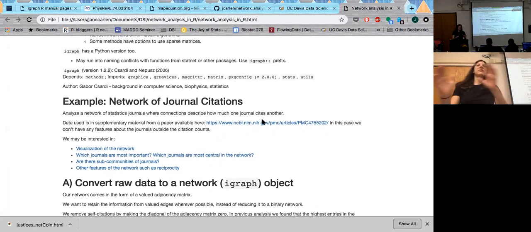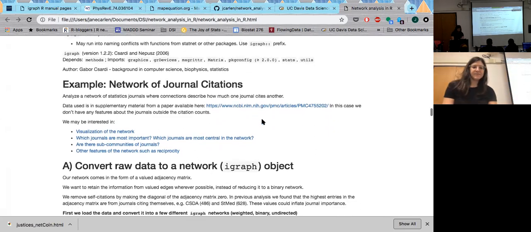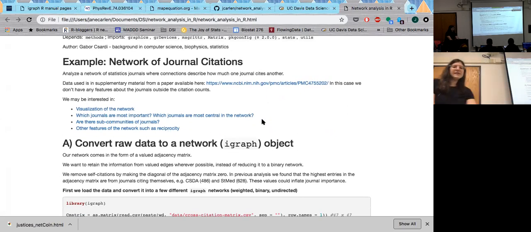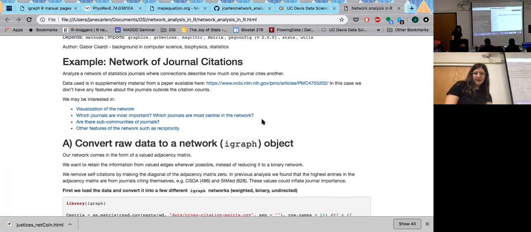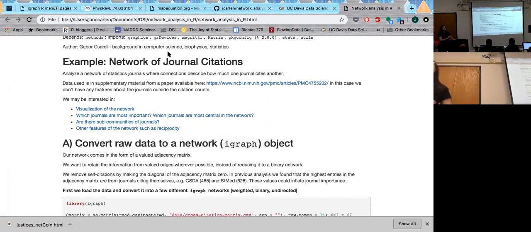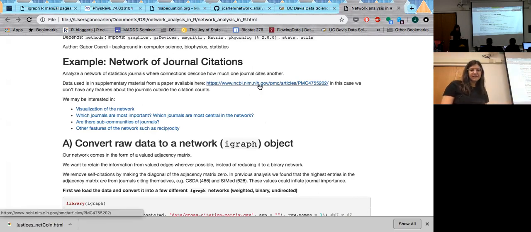Okay, so let's just jump right into an example. In the repository, I put this cross citation matrix.csv, and we'll load that in the code. This is a network of statistics journals, and the data is the number of citations from one journal to the other. So not going paper by paper, but the whole journal over a, I forgot, 5 or 10 year period, I think. And it comes from a certain paper, which I have linked.